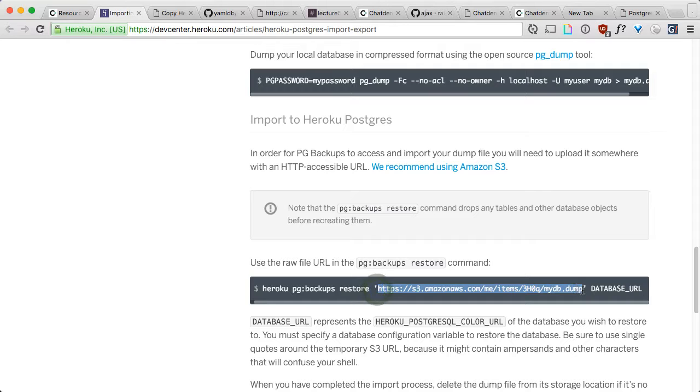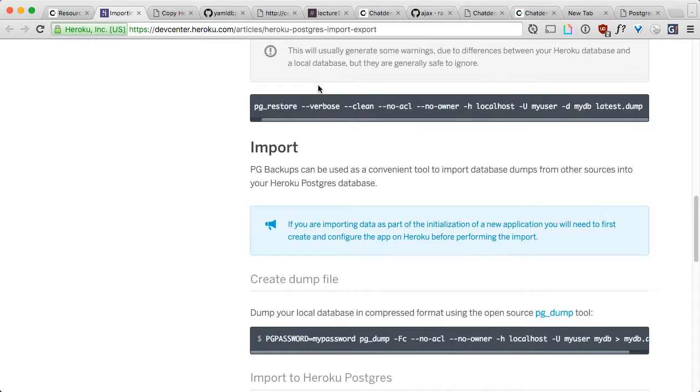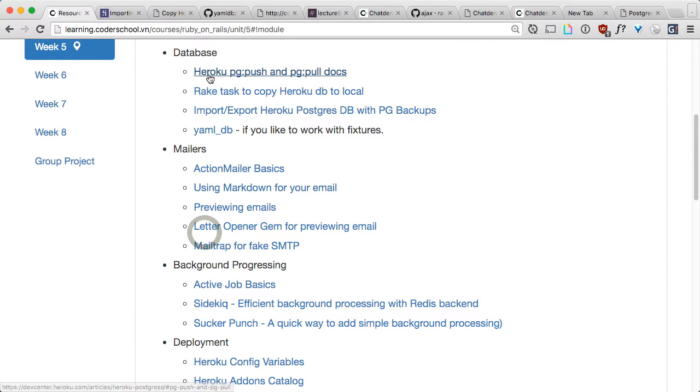Some of you may have your own server. You just put the file in your public access folder, and then the file is there. Or you can just restore to your machine and then PG push. Any other questions about database?